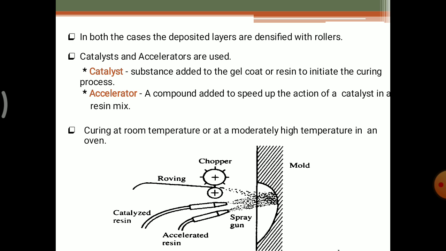So this is a curvy structure of an open mold. On the top of the part you can see a chopper cutting the rovings into chopped fibers, and catalyst resin and accelerated resin have been mixed in the spray gun, and the rovings are also used as the dry reinforcements here. So these two are mixed in the chamber and then applied on the open mold, and it creates a layer.